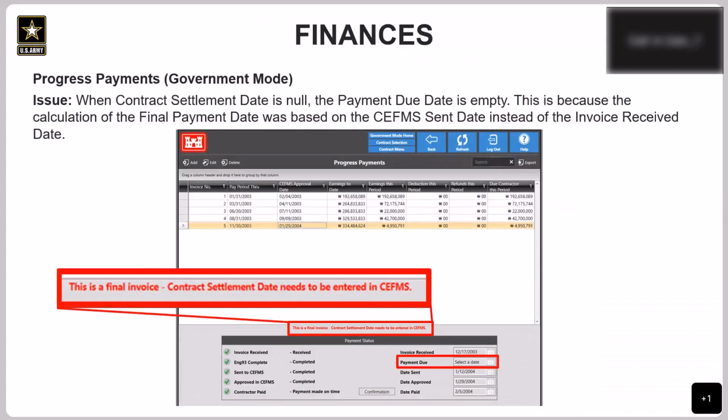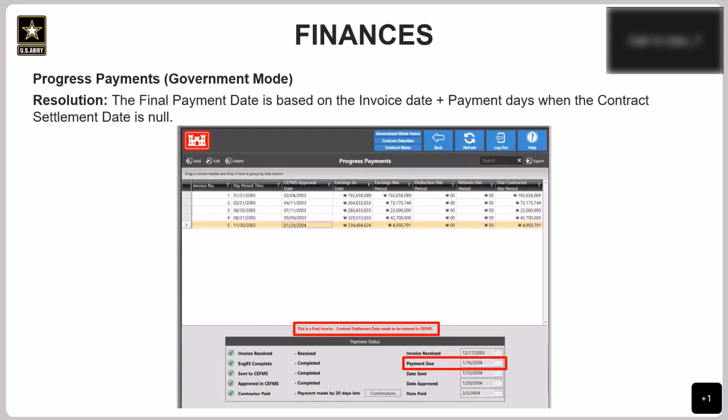All right. So sticking with progress payments, this issue was occurring whenever a contract did not have a contract settlement date. And so this payment due down here in the payment status section of the screen wasn't showing a date. This is because the calculation of the final payment date was based on the CFMS sent date instead of the invoice received date. This has been fixed, and the final payment date is now correctly based on the invoice date plus payment days whenever that contract settlement date is not filled in.